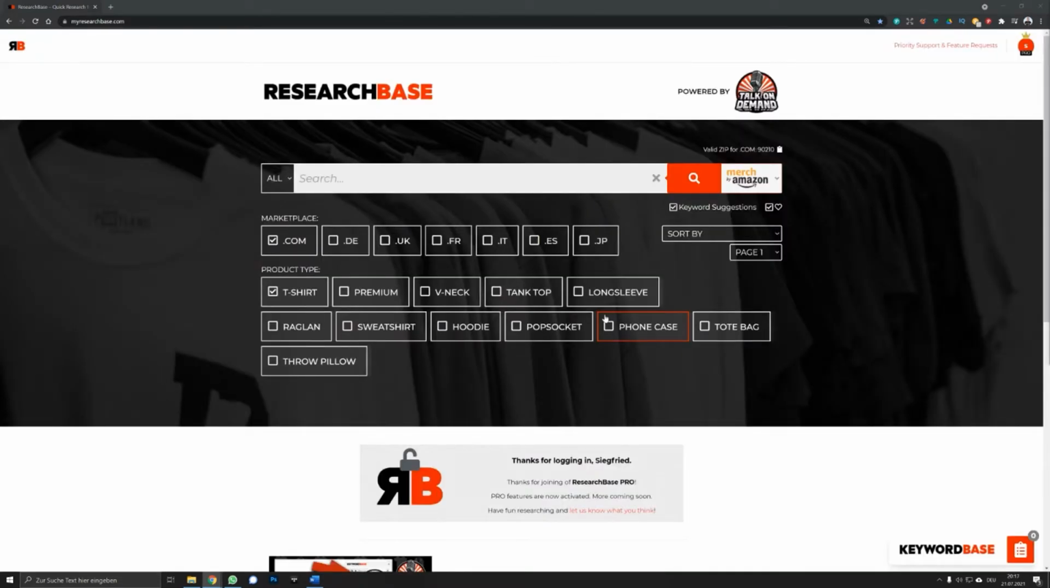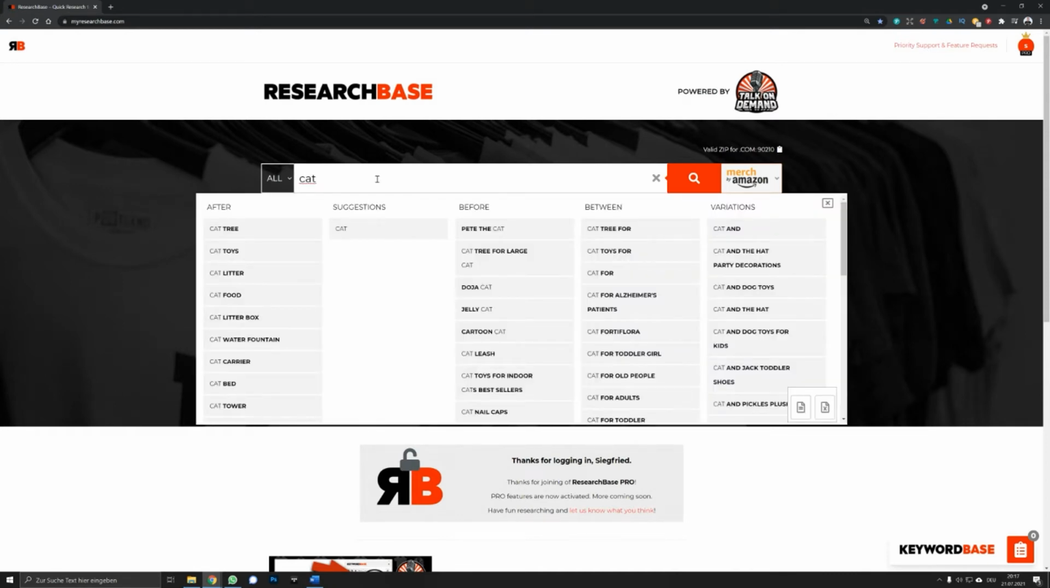We also have the ability to give you keyword suggestions directly from Amazon. Here you can paste each word into the search bar, copy it to the clipboard, or drop it into the keyword base.